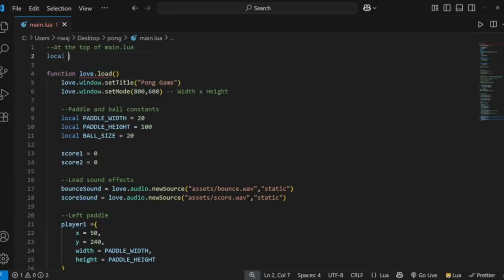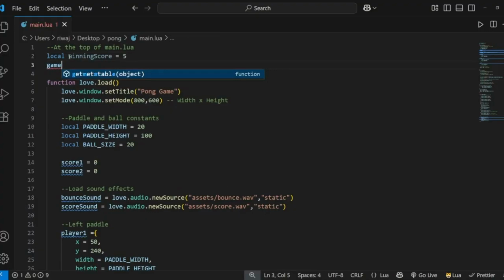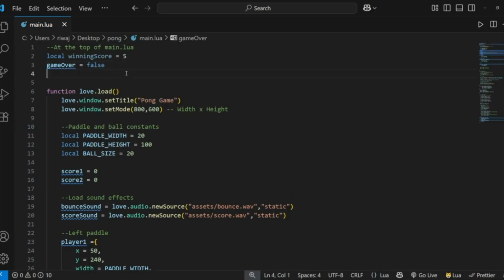We'll define a winning score. So let's say either of the players should win after they have scored 5 points. First we'll set a variable called game over to false, and if any of our players reaches this winning score value, we'll turn game over to true, and that will basically be our game over. And for our winner, we'll set it to a default of nil.